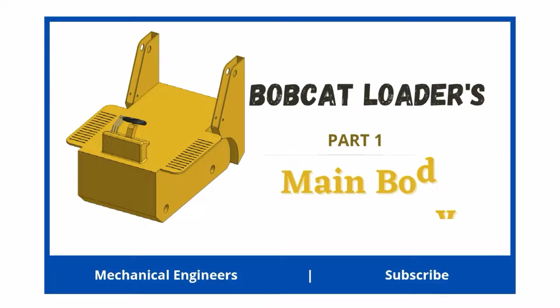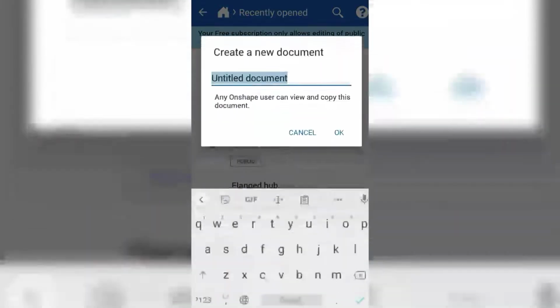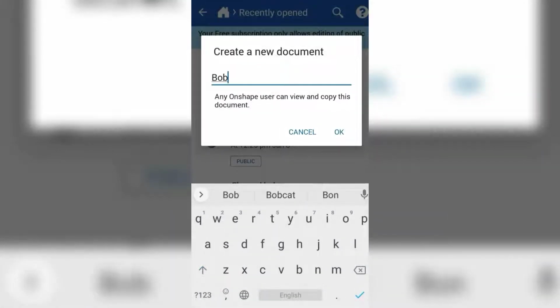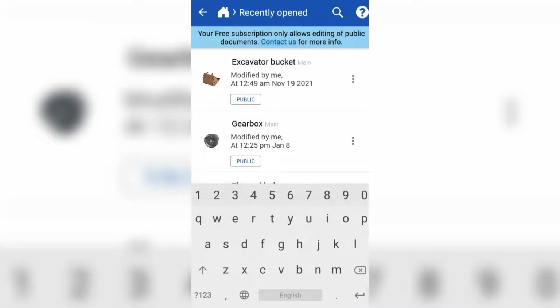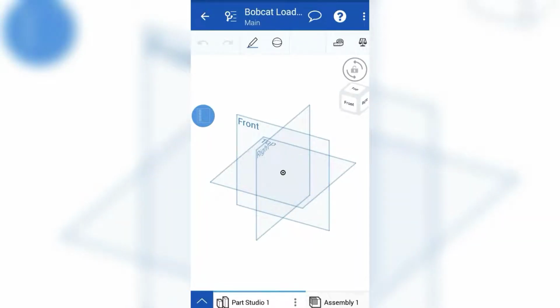In this tutorial we are going to see the first part of Bobcat Loader, that is the main body. So let's start. First click on the right bottom plus button and create a document named Bobcat Loader. Then you can see that the interface will be opening. Okay, it's opening the document. Yes, you can see the three planes.